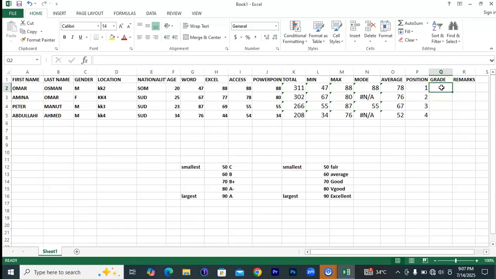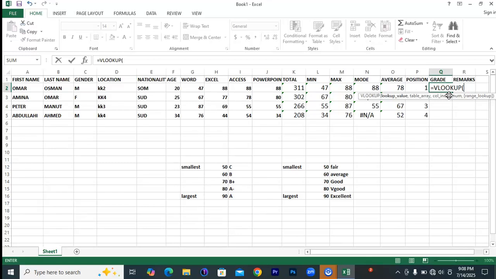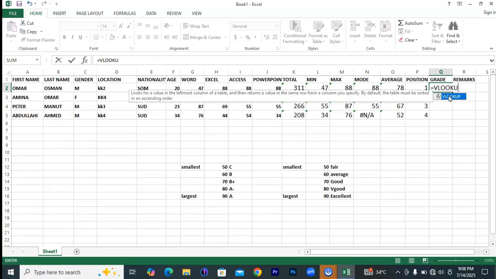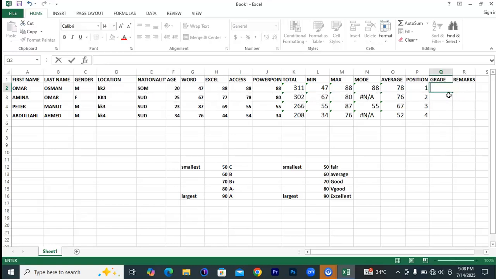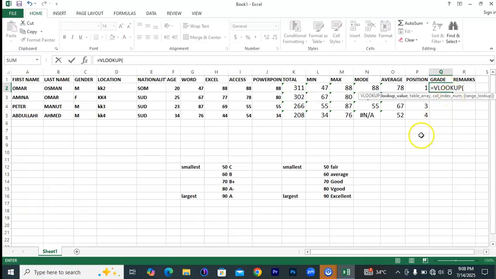I click here, I type equal VL, it pops up. I have two options. I can either double click this one, or I can press the tab key on the keyboard. It pops up and the formula will be completed. Or else I can put equal VL and double click this one.